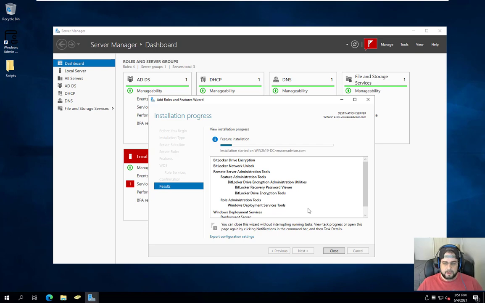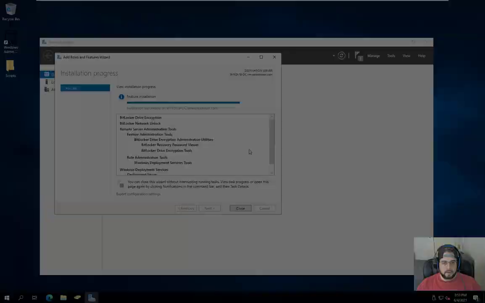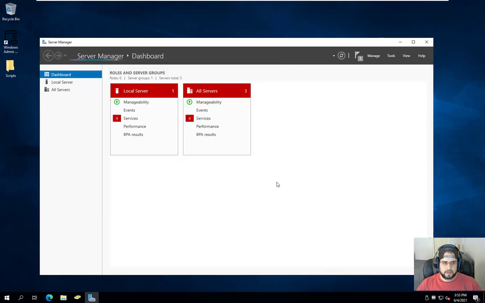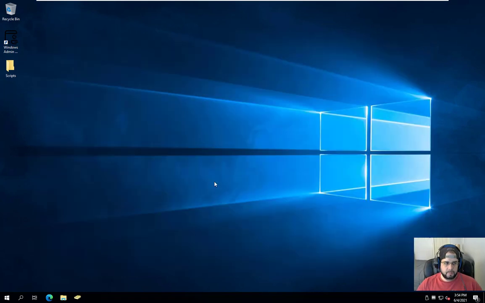So what I'm going to do is jump a little further here in the video to the restart. Okay, so upon reboot, you'll be greeted with the Add Roles and Features Wizard here, Installation Succeeded, and we can go ahead and click Close on that. And we can go ahead and close out the Server Manager dashboard.